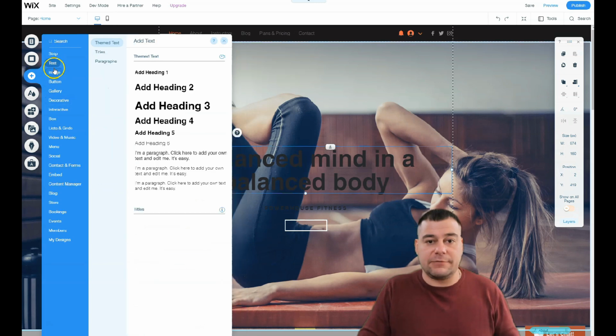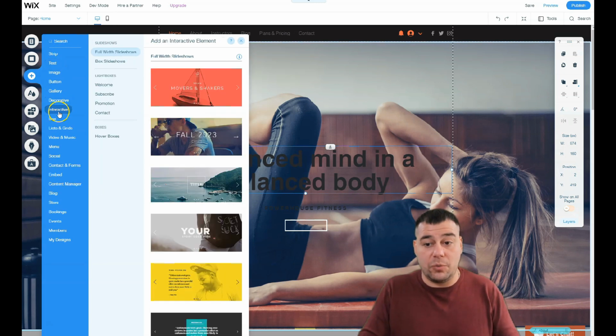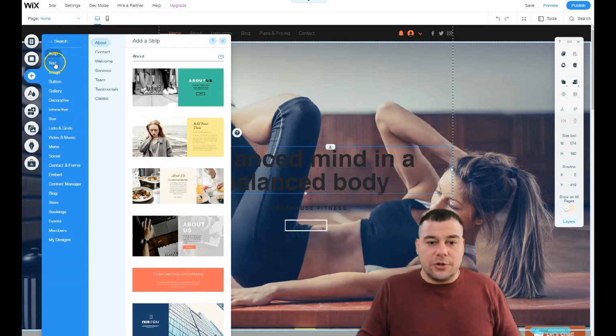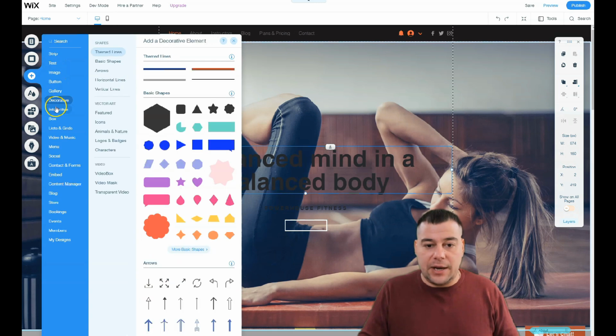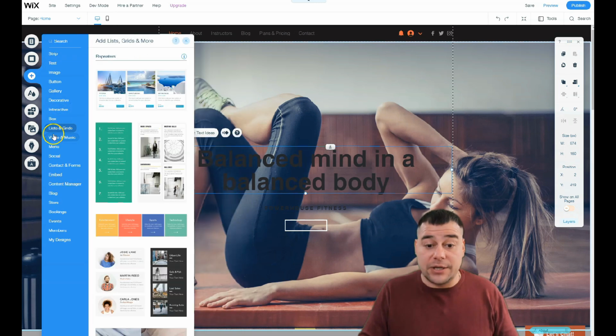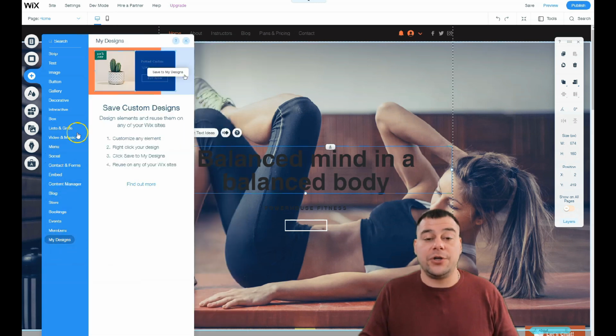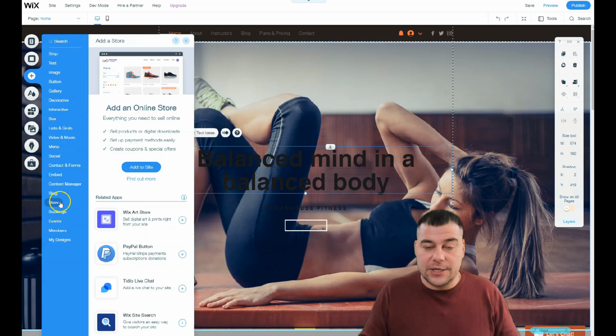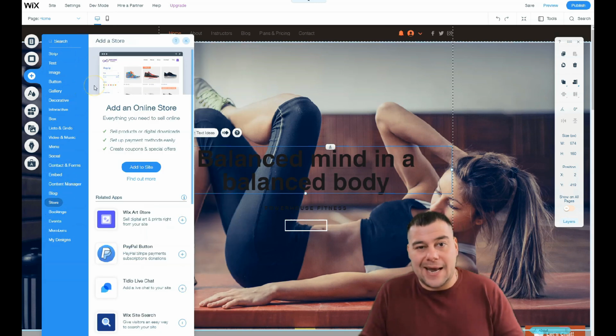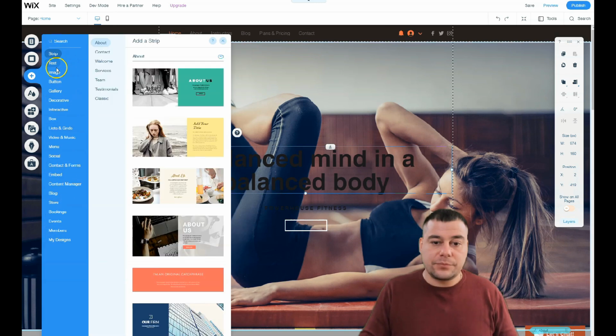Or, if you have tons of content, or you have a restaurant and you have a menu, definitely you need to upload more content to your web page. The strips, I told you: text, clear, image, button, gallery, decorative, interactive, box, lists, grids, video and music, and so on. And you can just use all of this to build your own site as you want.